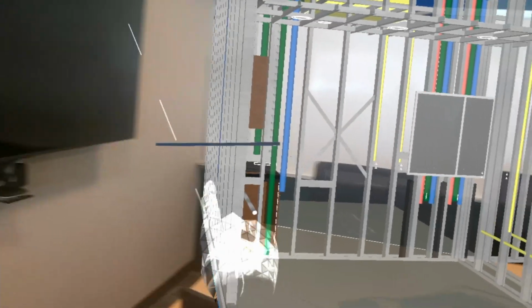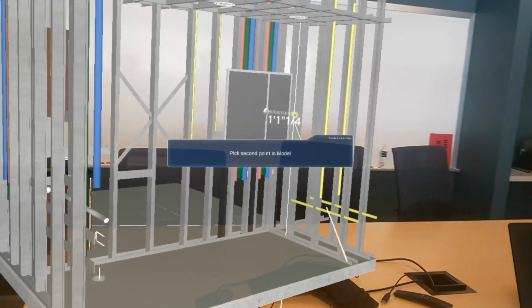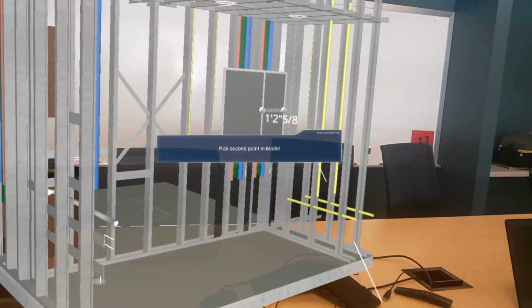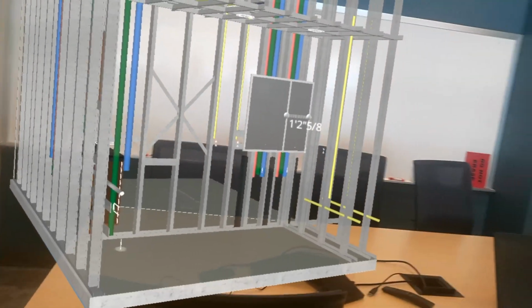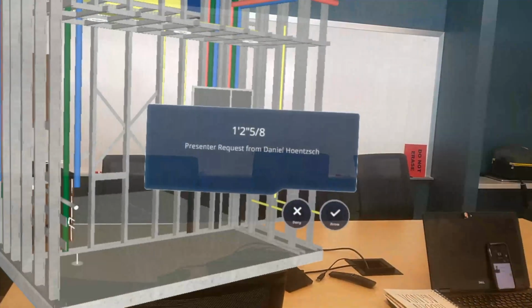So now I'll just place a measurement to see how off these two models are. We'll go model to model, and I'll measure from the end of the mirror here to the end of the mirror there. Alrighty. And now Daniel can see that measurement. 1 foot, 2 inches, and 5/8.